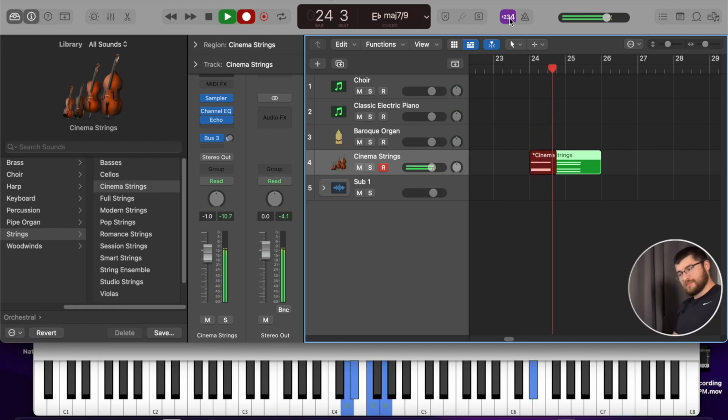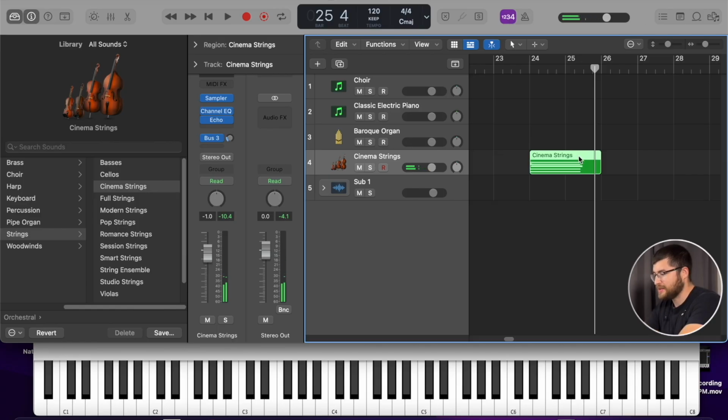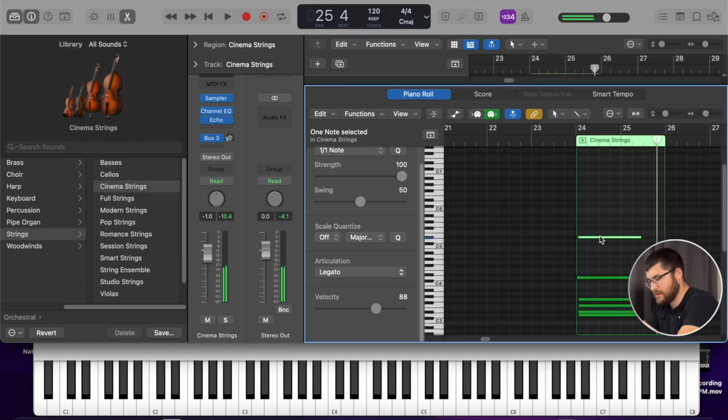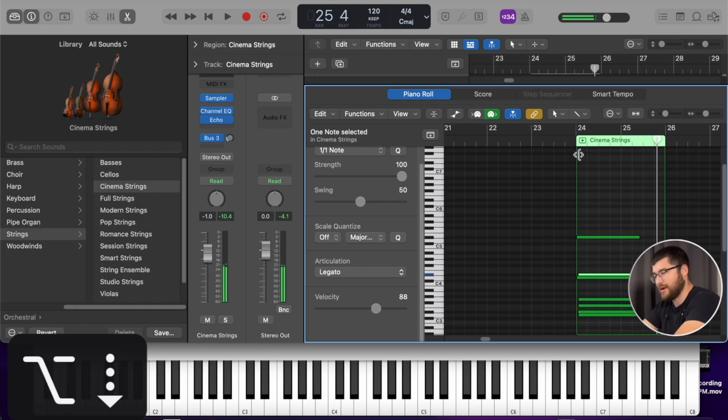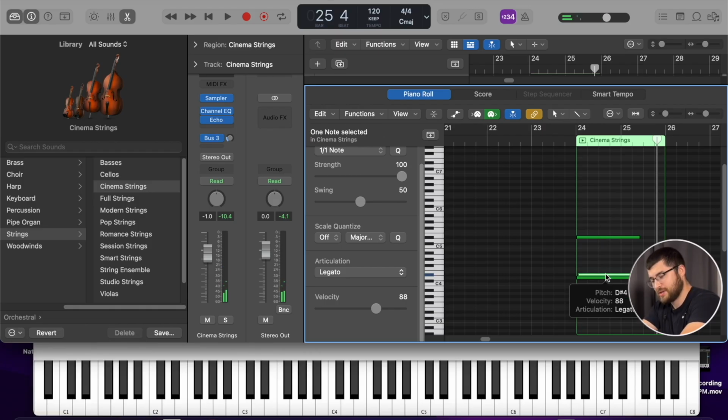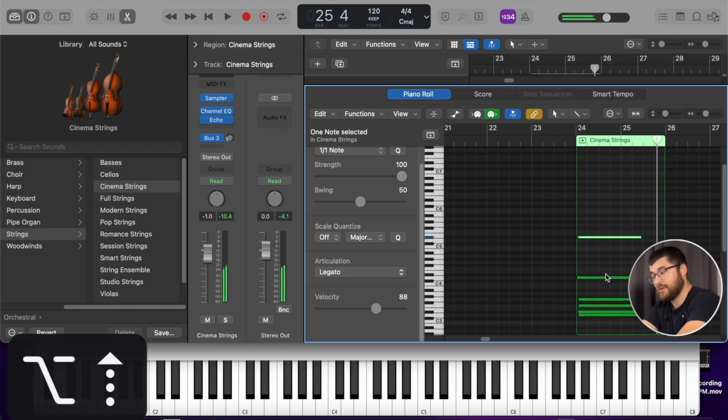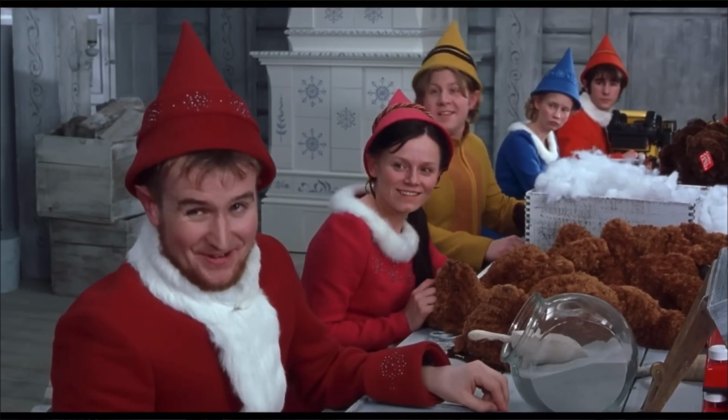This time let's record it for real. I meant to move this note there. Shift Option up arrow or down arrow moves it up and down a whole octave. You bring us down a whole octave.